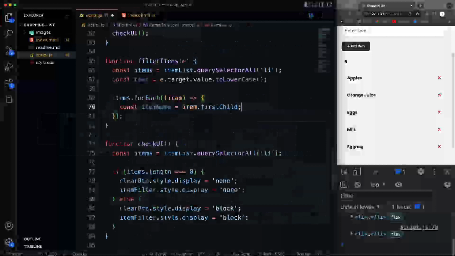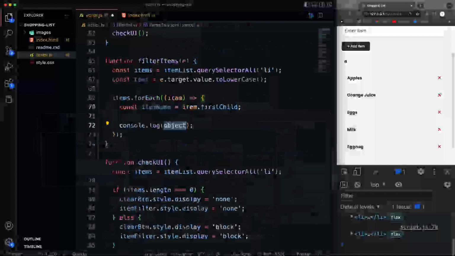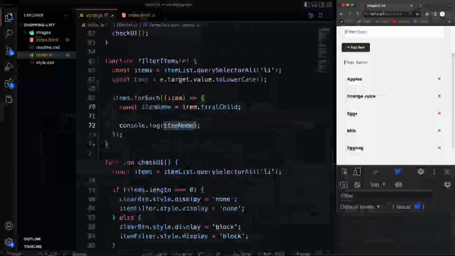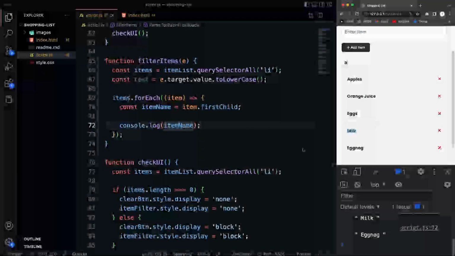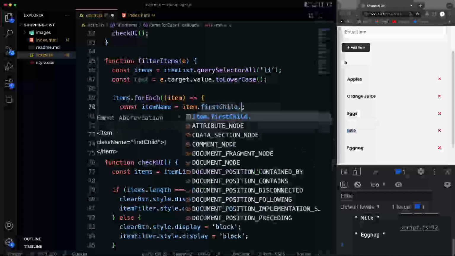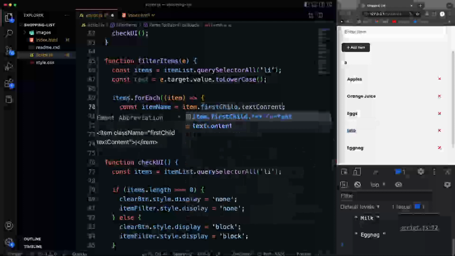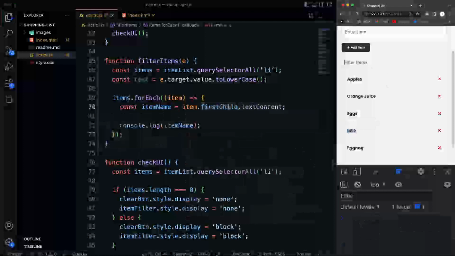So let's actually do a console log of item name. So now we'll just go and filter and just put anything, and you'll see we get the text of each of these. Okay, now this is basically the node. So what we could do here, because we don't want the quotes and that stuff, is add .textContent, and then if we type something in here, now we get just the text.